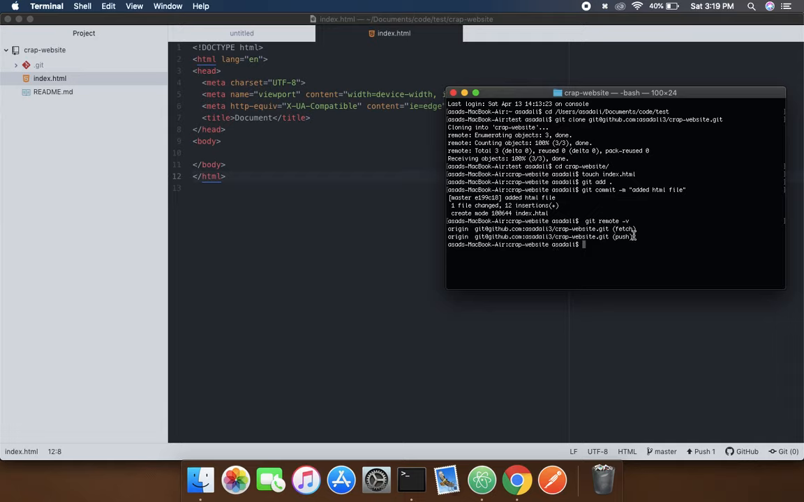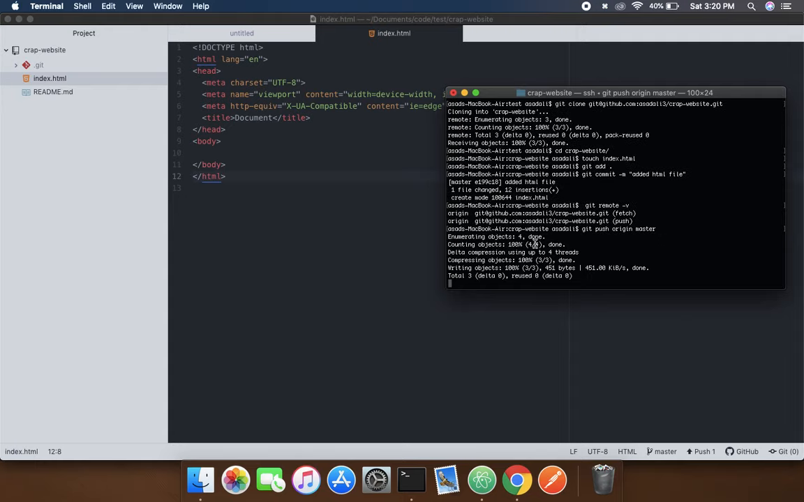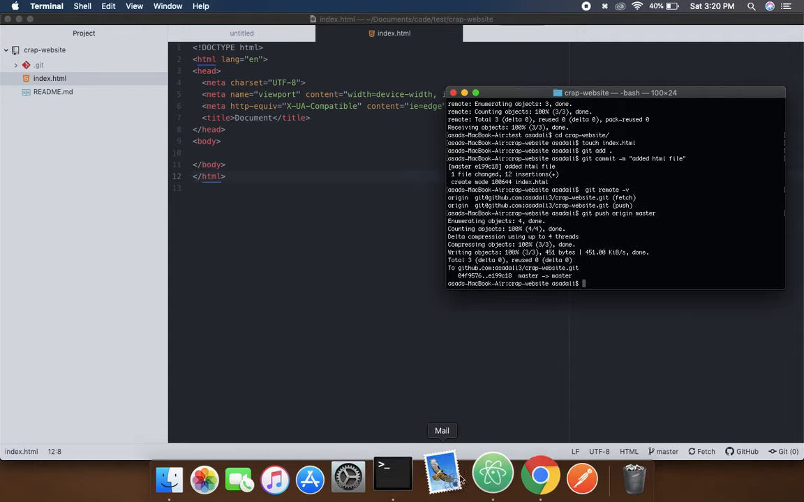You can change both fetch and push by branching, which I will explain in the next episode on remote repositories. So now what we need to do is type git push origin master. So git push origin master, and done, I guess. Done.